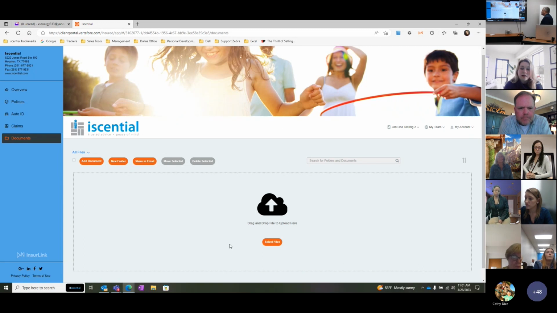So a client can upload documents, right? If you're saying, hey, let's transfer information over the secure portal, go click on the documents link on the left-hand side of the screen and just drag and drop everything I'm asking for. Current dec pages, a census, whatever it is.